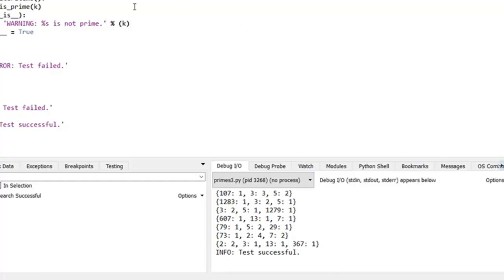At any rate, that's the video. I'll make the code available. Check out the description. Take a look at the code. And in the next episode, we will take a look at optimizing isPrime to make it run faster.